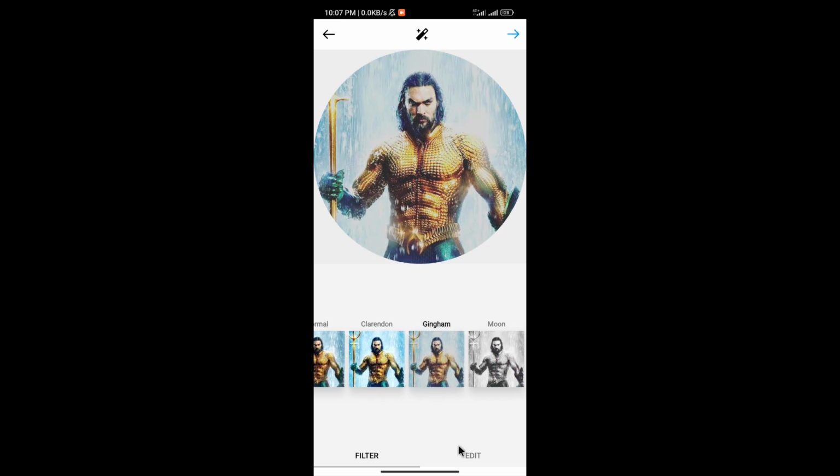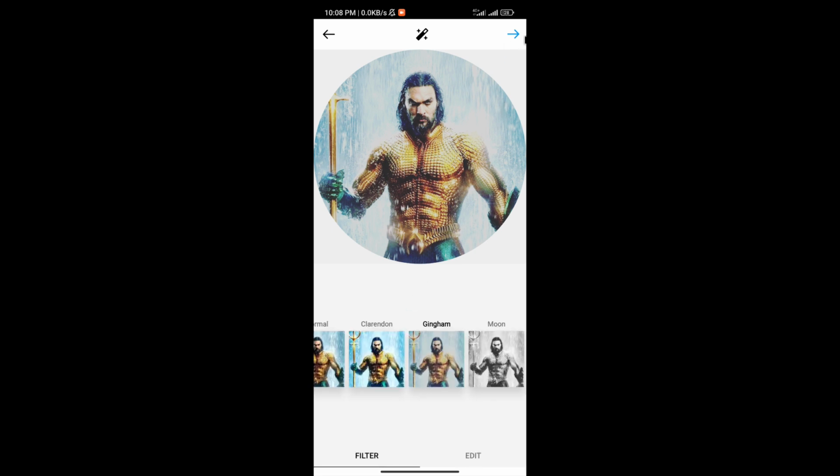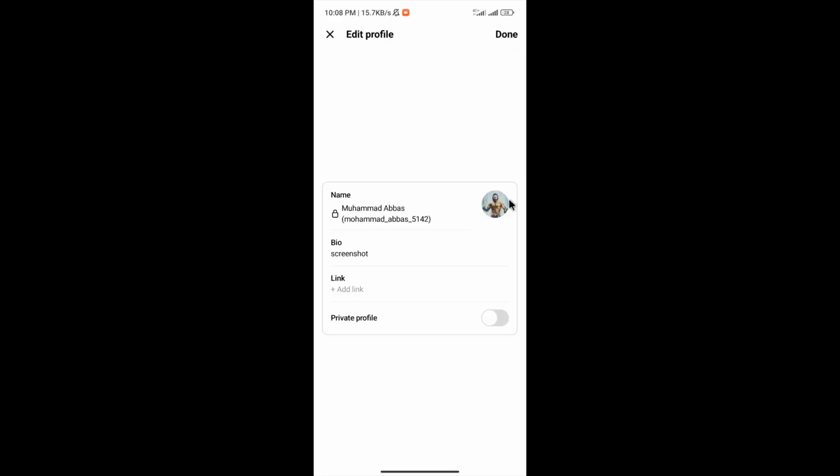Now you can also put a filter on your profile picture, like I am putting, and also you can edit your picture in Threads by tapping on the edit icon which is at the right bottom. For now I don't want to edit my picture. After you are done with everything, simply tap on this arrow sign which is at the right top. After uploading your profile picture, simply tap on this Done sign which is at the right top.